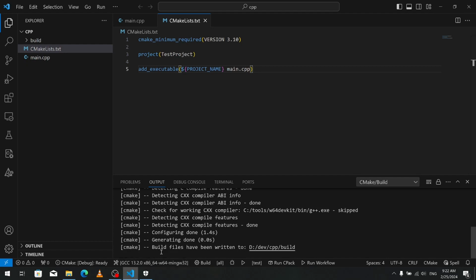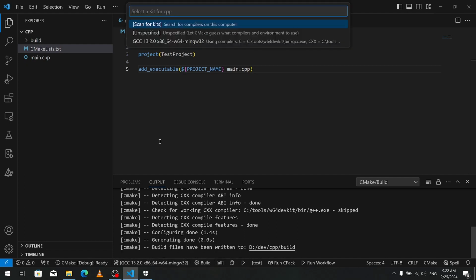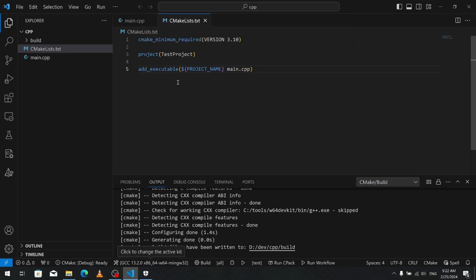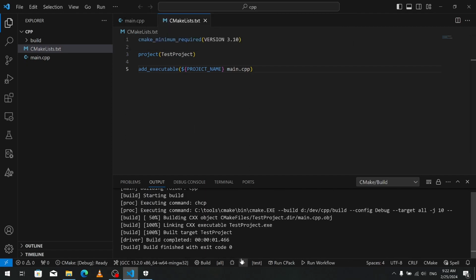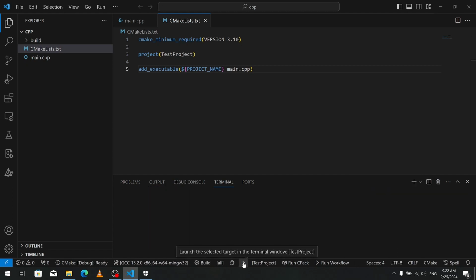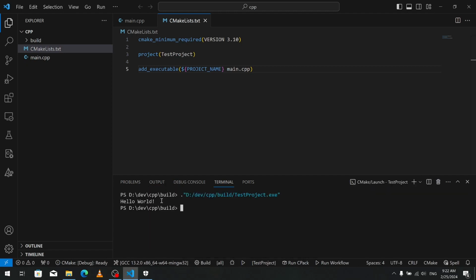And if you install that CMake Tools extension, you can see that a bunch of buttons will be added into your VS Code. For example, here you can specify the compiler and you can build your project. And if you want, you can run it. And here is the output.